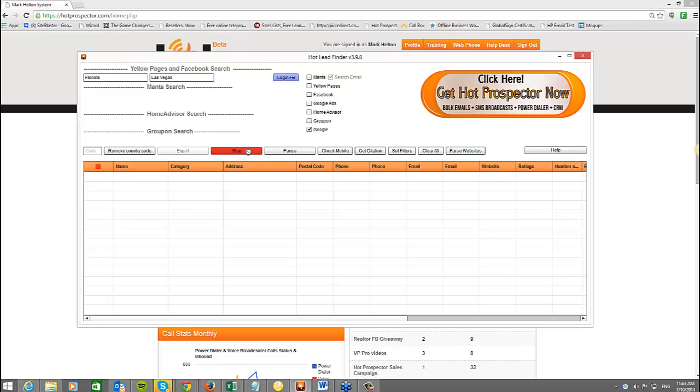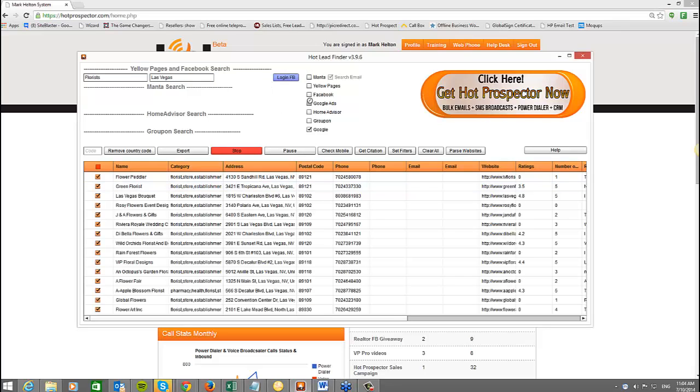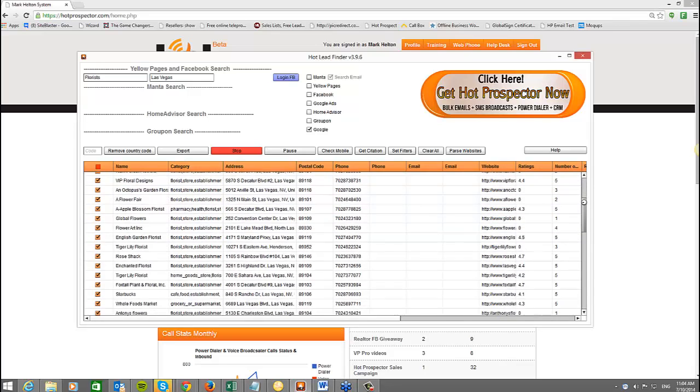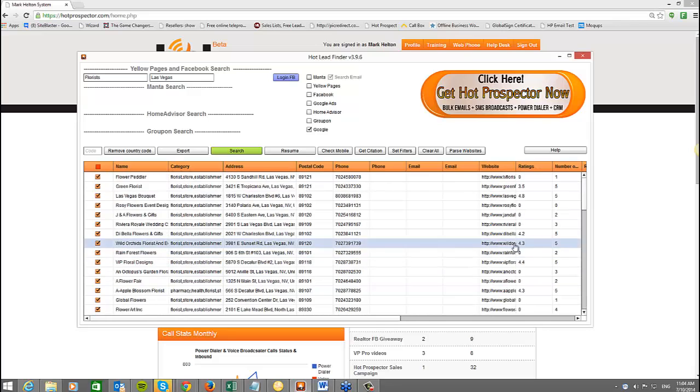One of the things I love about Hot Lead Finder is it allows you to decide what category you want to search for. If you specifically just want to go to Yellow Pages, or if you specifically just want to go to Google Ads, you have the ability to do that. Where a lot of these other tools, they pull from all of them or none of them. I just thought I'd mention that because I think it's cool. All right, so that's the very first thing.